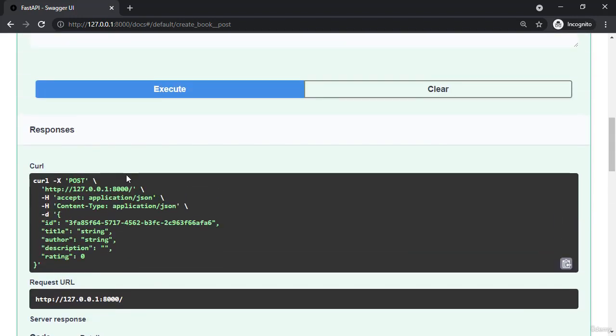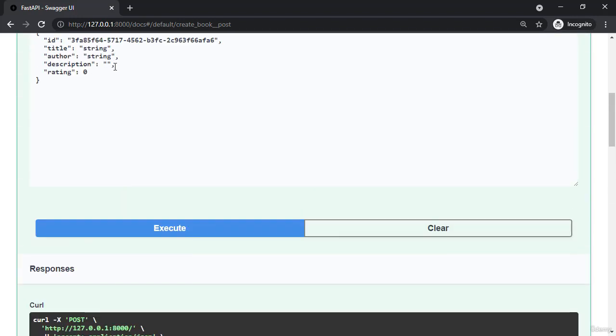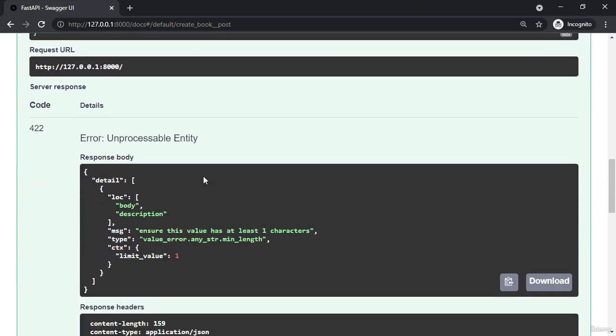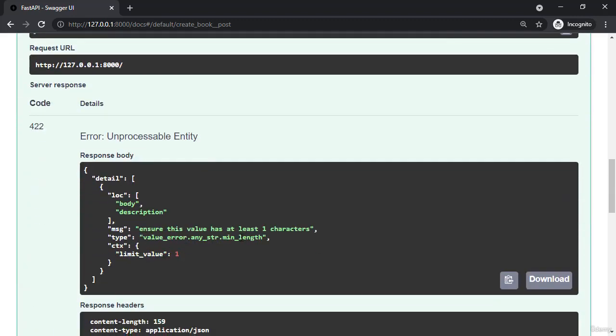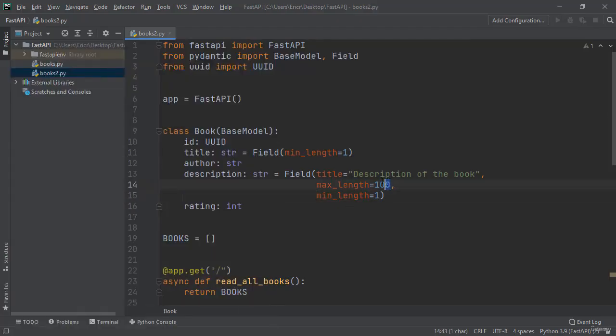If this was over 100 characters long, we would also get an error, which is going to say ensure this value has under 100 characters, because our max length within the field is 100 and our minimal length is only 1.